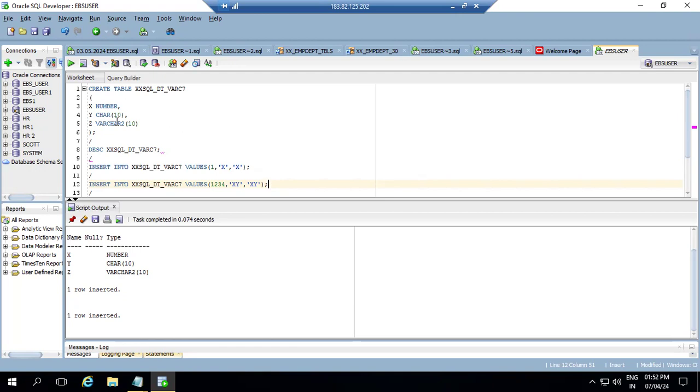In character, we can save up to 2000. In varchar2, we can go up to 4000. Yeah, that is the second difference. The third difference we can tell is that character stands for the character over here, whereas varchar2 is going to stand for the variable character over here.